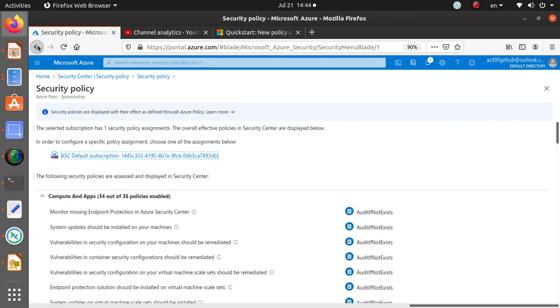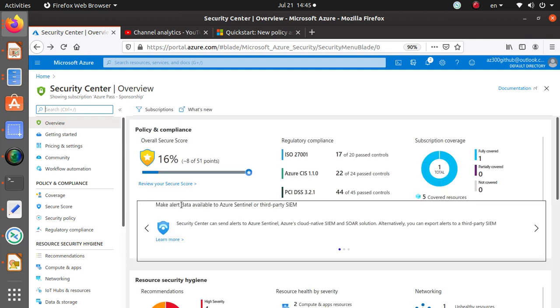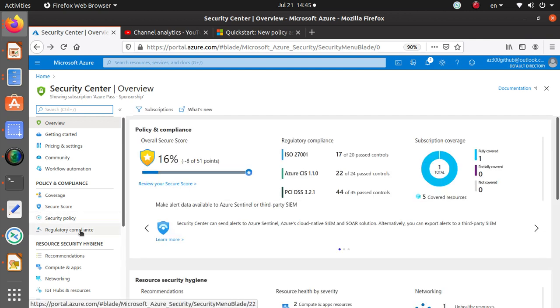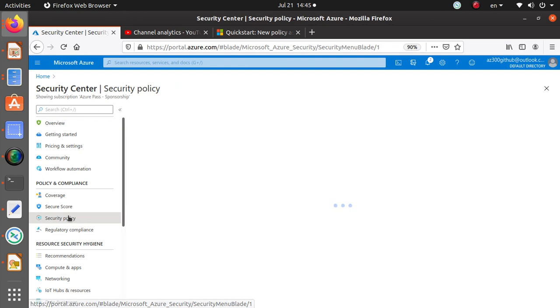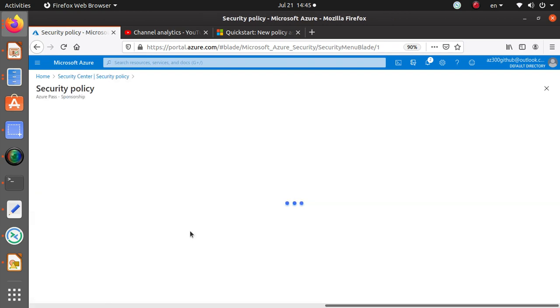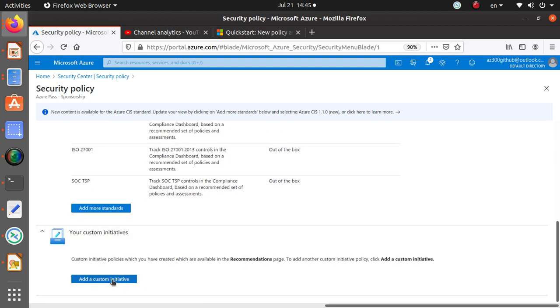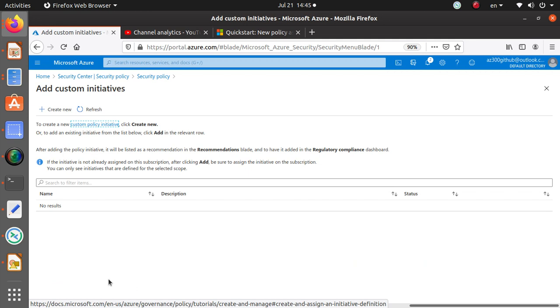And let's get back one level one more time, and that's about it. So you can check for your regulatory compliance, coverage, and all of the good stuff that you have learned in this particular exercise. And here we go. Here we can assign the custom initiatives, and then again add the new policies, as many policies as you like for your environment.